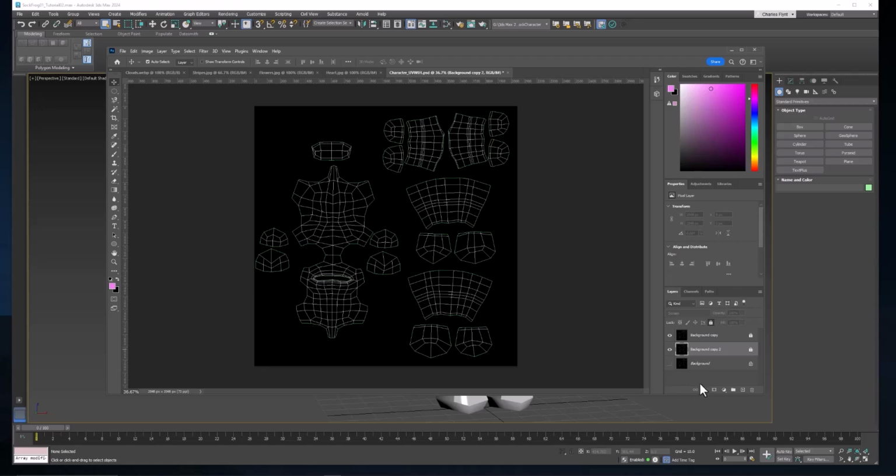And then let's create a layer right here. So I want you to click on the background layer and then click on this new layer button, which creates a layer above the layer you have selected, like so. Now this is the layer we're going to paint on.